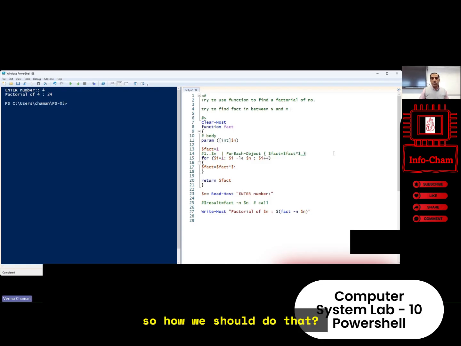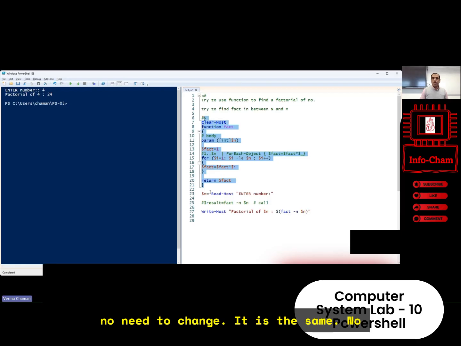So how should we do that? What to do in such a case to solve this? Practically here, no need to change. It is the same. No need to change this. This is the same idea we will use.